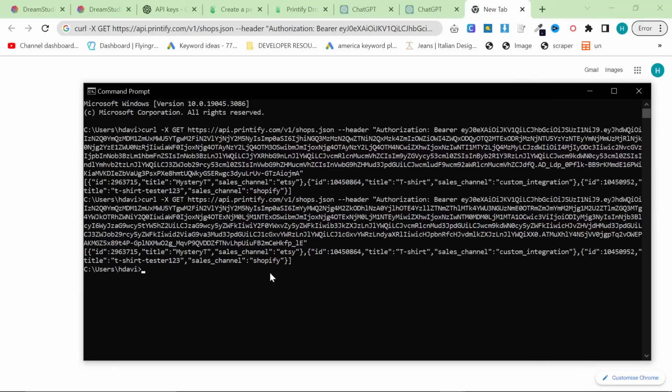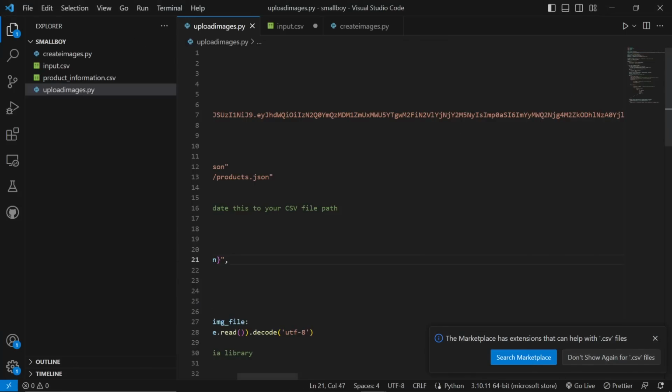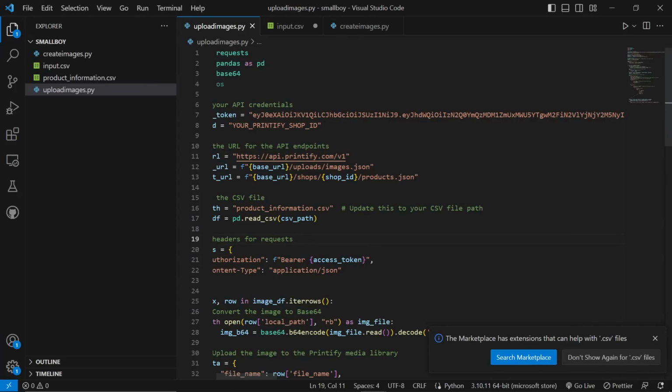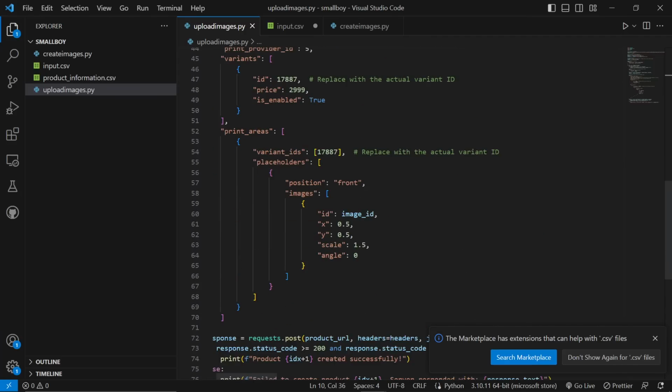This will list all of your shops. We're using Shopify, so I want to use my Shopify ID, which I can grab just like that. This is now technically ready to go. However, I want to show you the kind of things you can change, et cetera, before we go into a bit more detail.